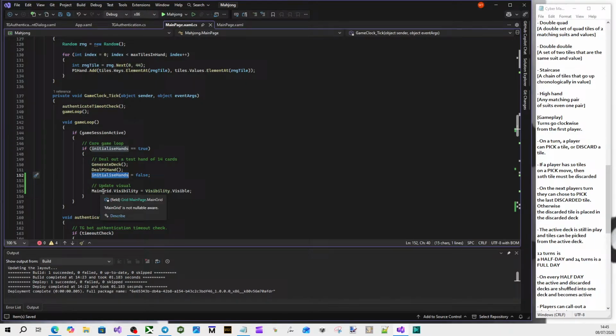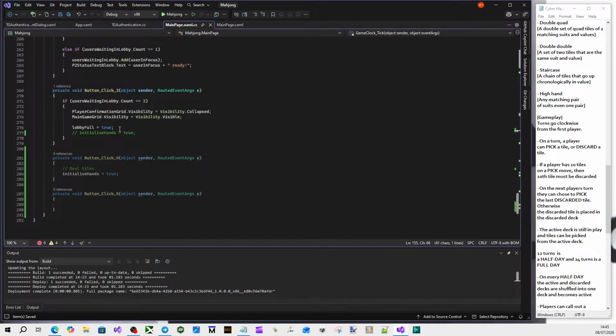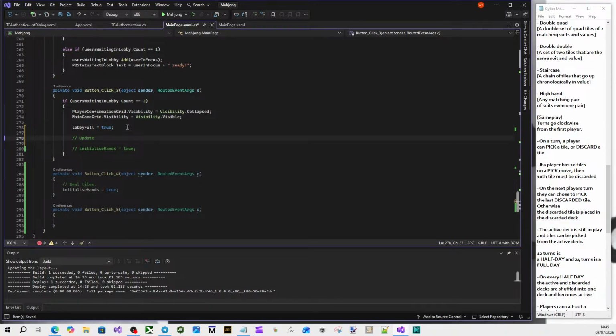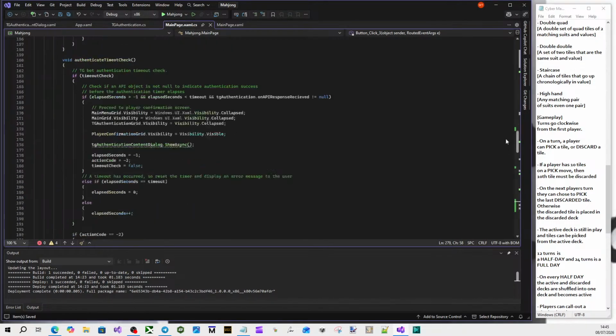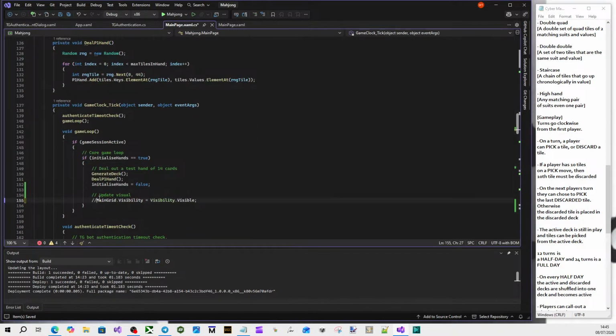Main grid is then visible. That's interesting. I think main grid should be visible already, because my button is on the main grid. So I'll put it here, in this part of the code where you confirm your players. Visual main grid visibility, yeah, that's fine. So I don't need this here. Okay, might do a little quick test.